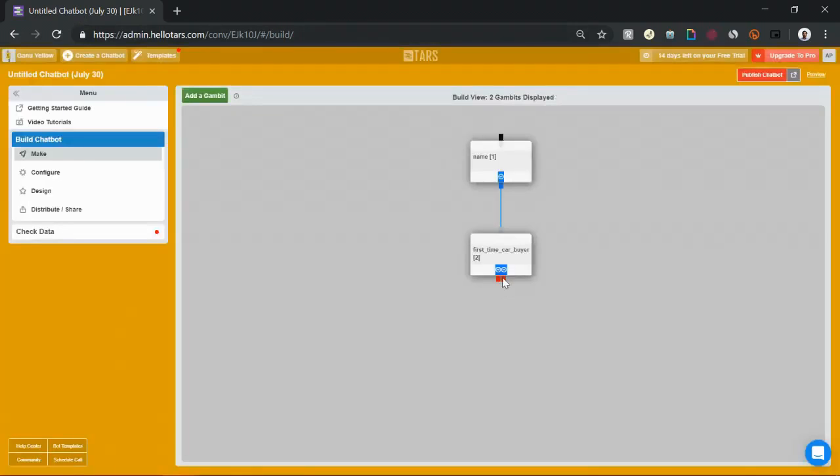Hit the green save button, and now you'll notice that there are actually two red sockets sticking out of the bottom of the second Gambit. These red sockets correspond to the two button options that we gave, so yes and no, and they allow you to branch the conversation off in different directions depending on what the user responds with. So for example, let's say that for whatever reason, my car insurance company doesn't give insurance to first-time car owners.